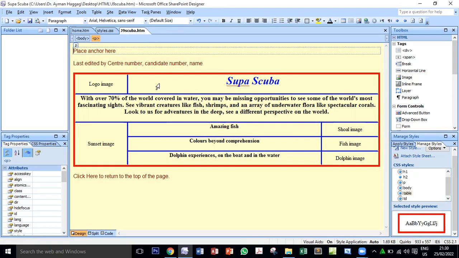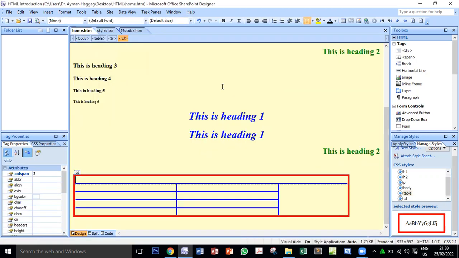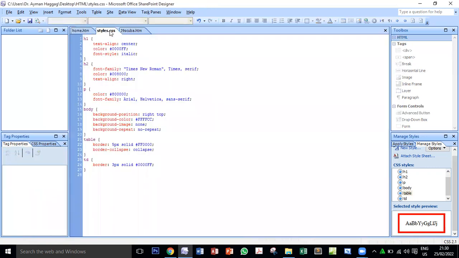See, the table has the same style. Okay, we did a bit of styles affecting the table. There are so many, like for example, we can put a background color for that table. Let us put a background color for that table. So we go in here, and this is style table.